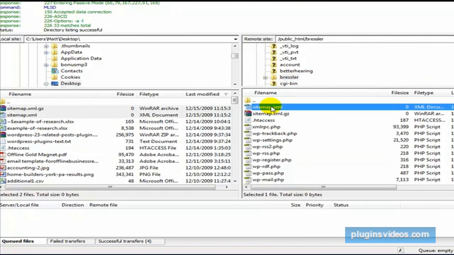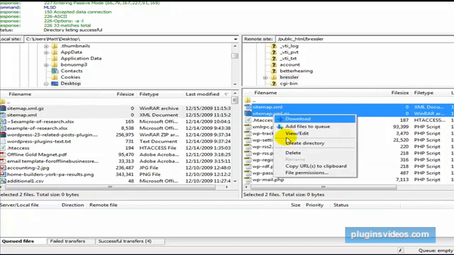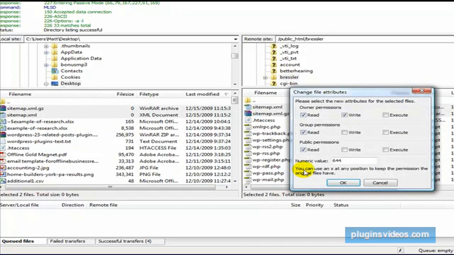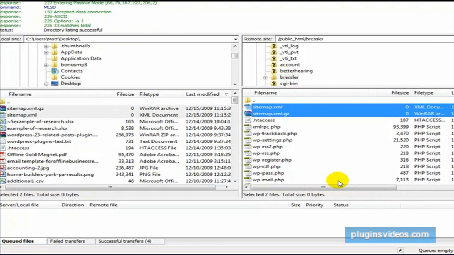Here they are. And now I want to go ahead and select both of them and chmod them. To do that using FileZilla, I'm going to highlight them and then right click, File Permissions, and then change this to 666. It's 644 by default. We need to make them writable. This is going to allow the plugin access to be modifying these files.